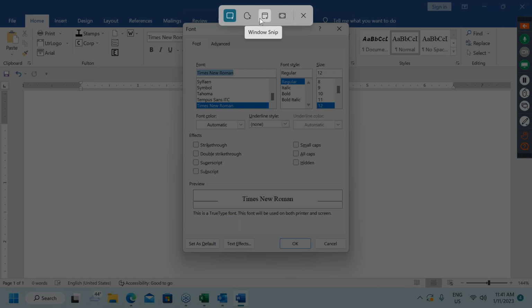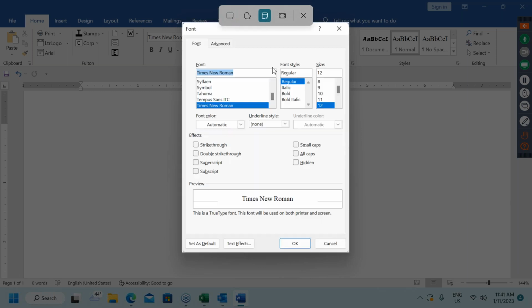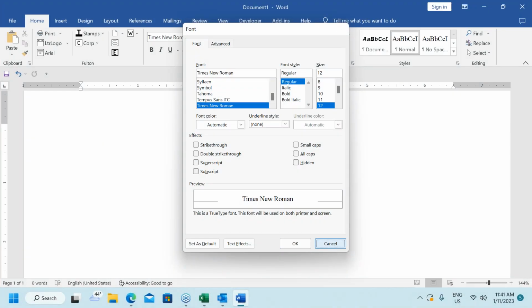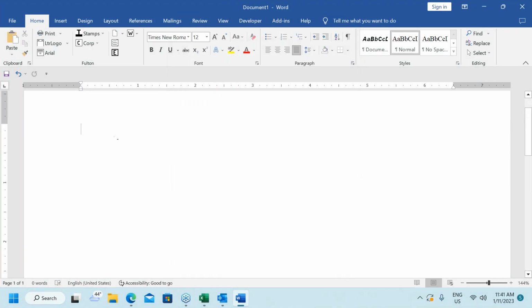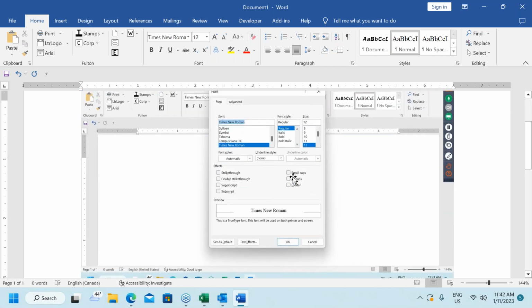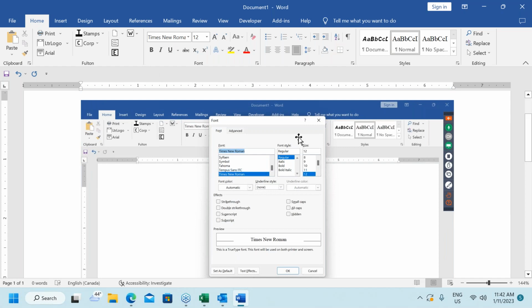So if I click the window snip, that should now capture that window that's there. And if I cancel out of there and now click in the document, you can see something's popped up here and it says that the screenshot has been copied to the clipboard and saved. I can select here to mark up and share the image, or I can just click in the document and now paste, and there is the image that it captured. So it actually captured the window as well as the dialog box.